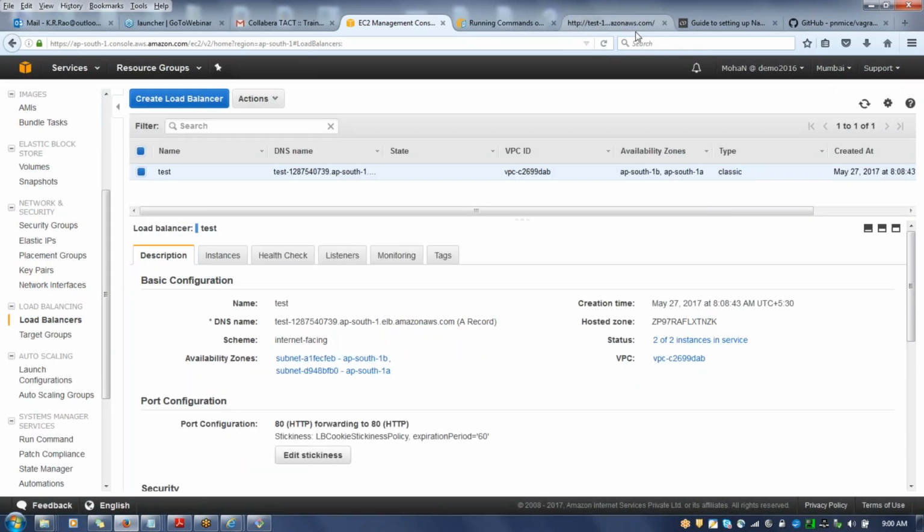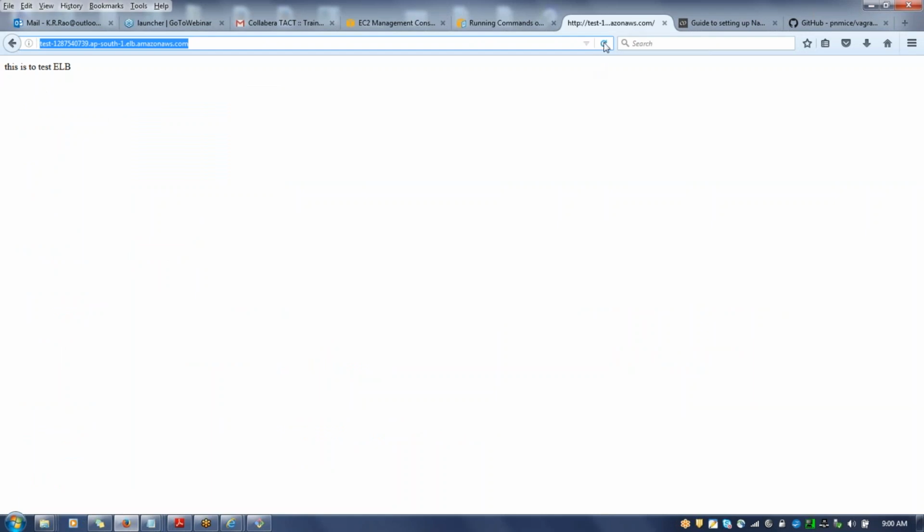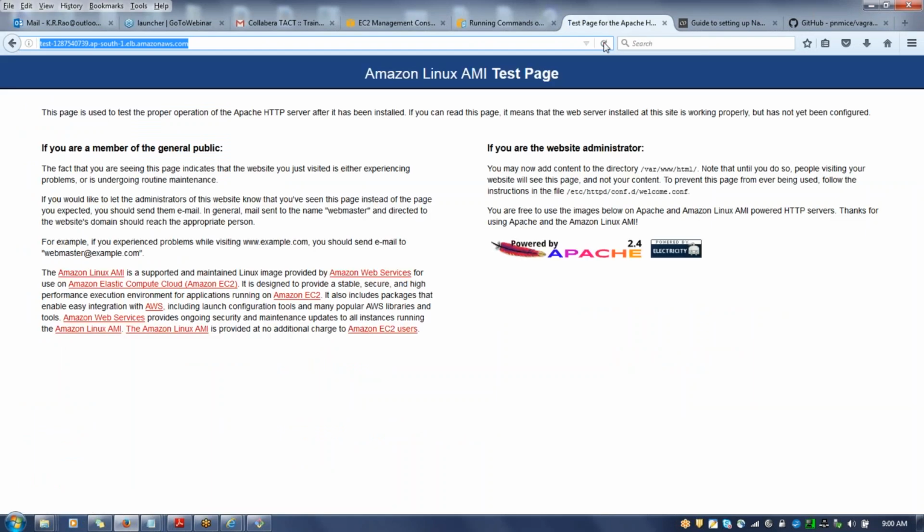Okay, now I've saved it. Now you try to refresh. You are in your browser, you refresh it. It will stick with one server. However many times you refresh it, it will stick with only one server. Right? So that is how to enable sticky session.